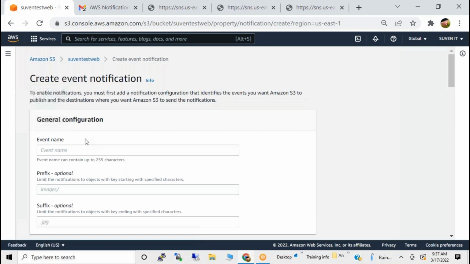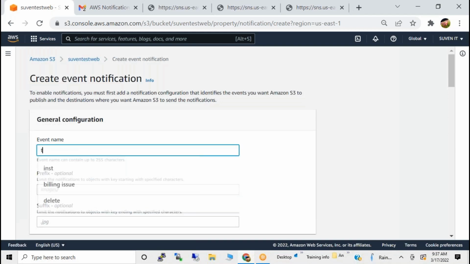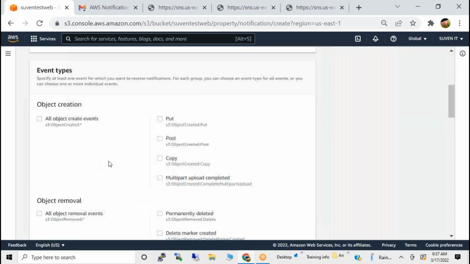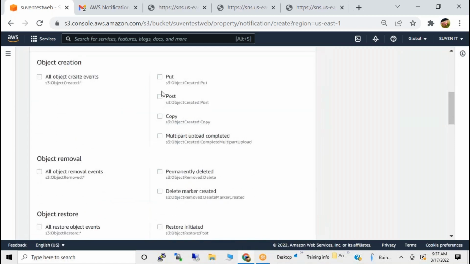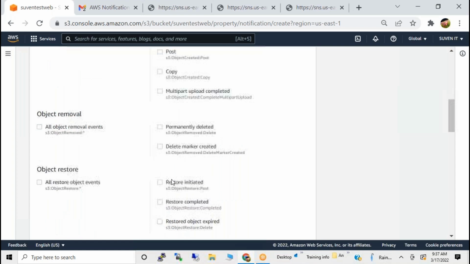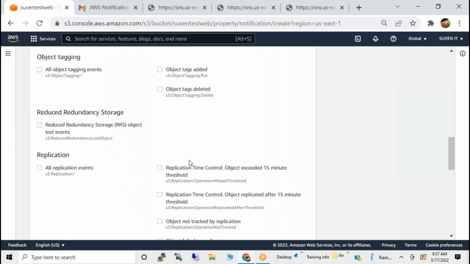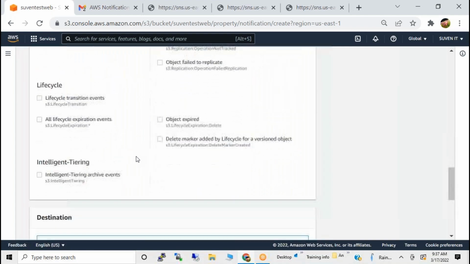Create notification. While creating the notification, you can say test notification or anything. Here you are expecting put file, post, copy or multiple. Suppose someone permanently deleted the file. Otherwise, you initiated the backup, and once the backup is initiated, you need to get an alert. Backup completed, you need to get an alert. So these are all the different alerts.